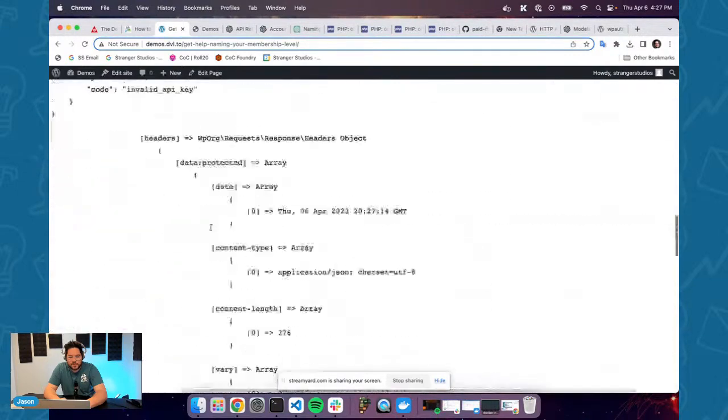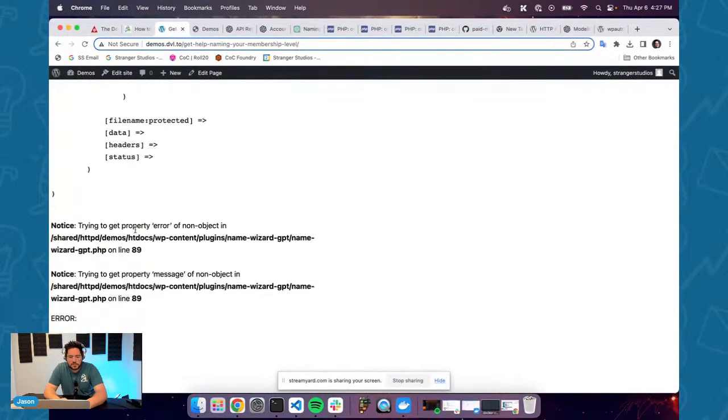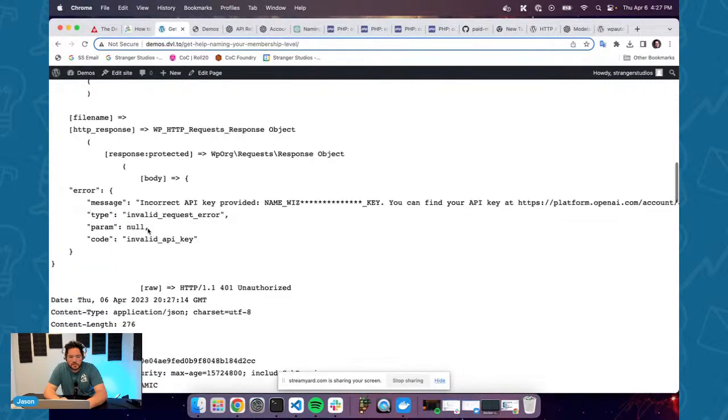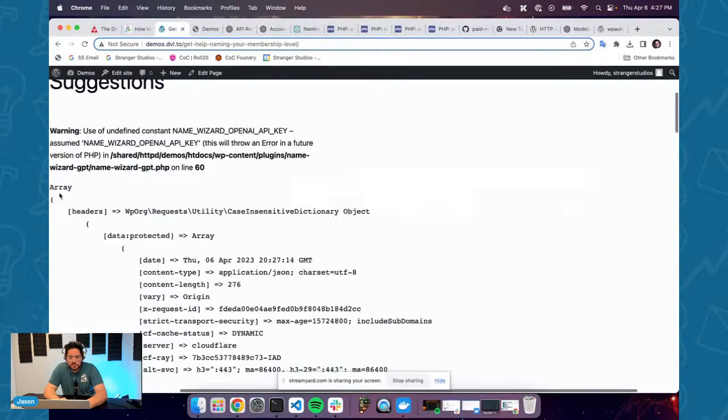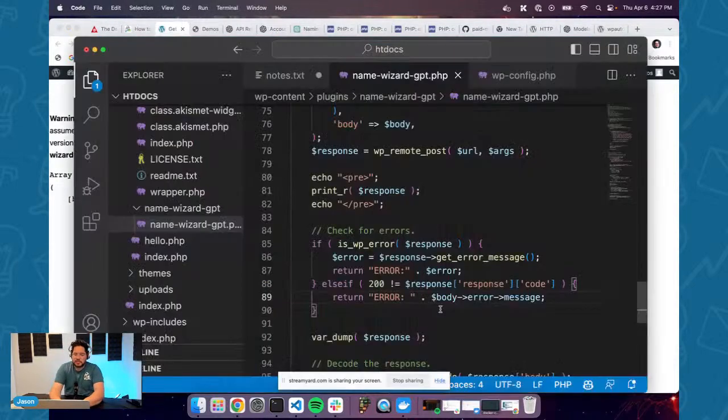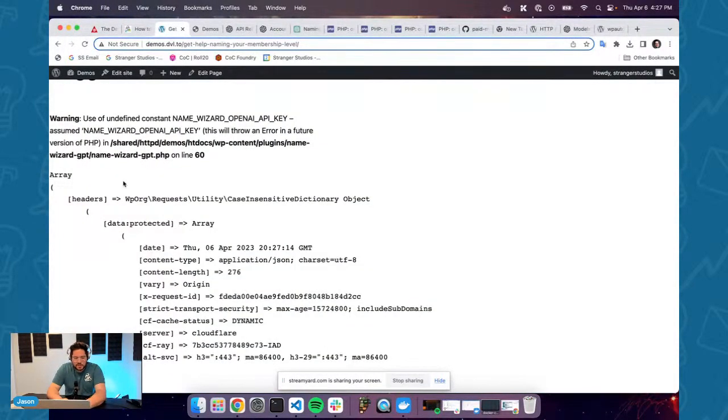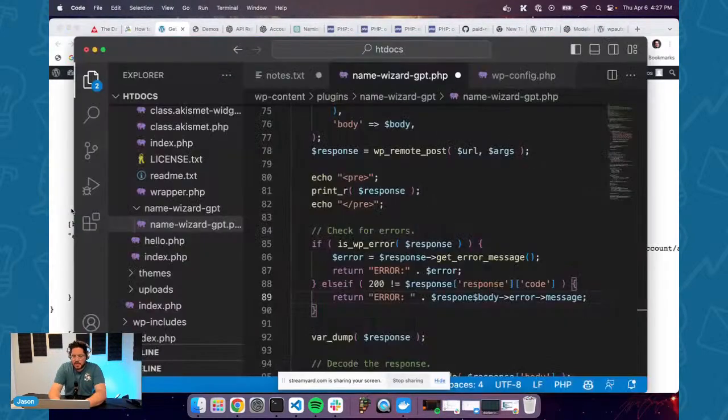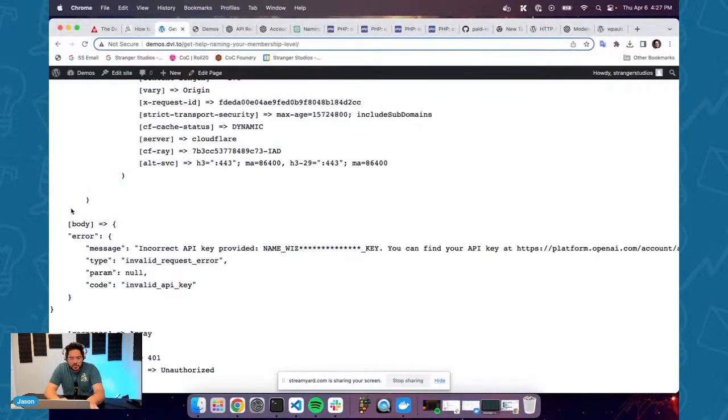Oh, I print my response and then, hold on. Right, of non-object. I'm reading this wrong. Hold on. This is my response. Oh, it's not body, it's response. Sorry, this is confusing. Okay, response is an array. Body is one of the values. Body itself is an object with a property called error, and then has a property called message. I think I'm reading this right.